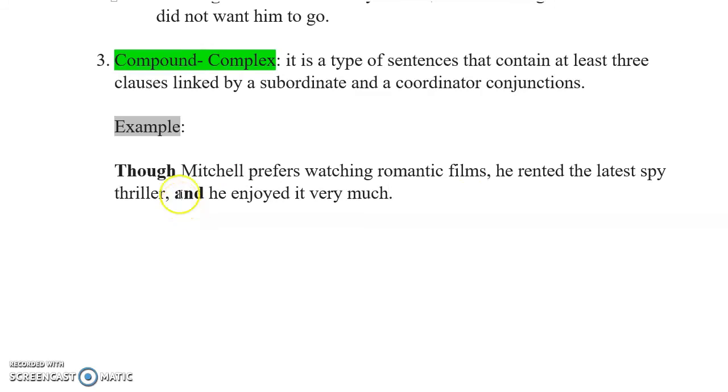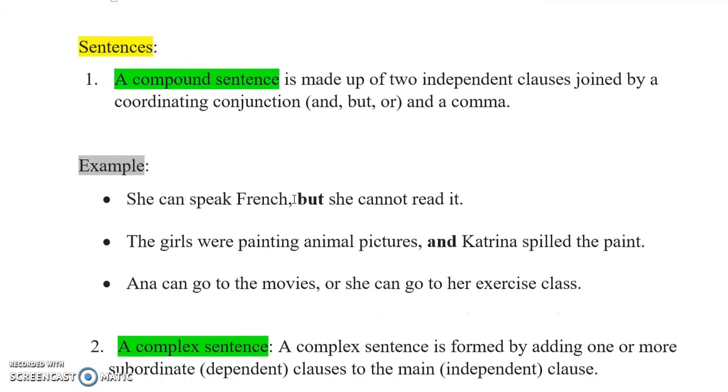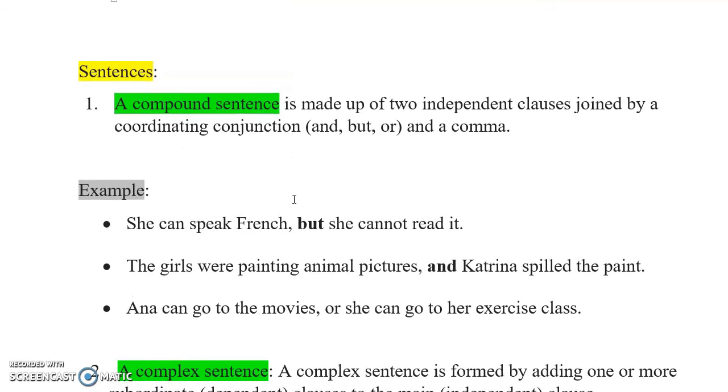So by the end, we have three clauses. This is the first one, the second one, and the third one, and they are linked with each other using a subordinate and a coordinator. So we have three types of sentences. This is a quick summary. We have a compound sentence. Simply, we have two independent clauses linked with each other by a coordinating conjunction.